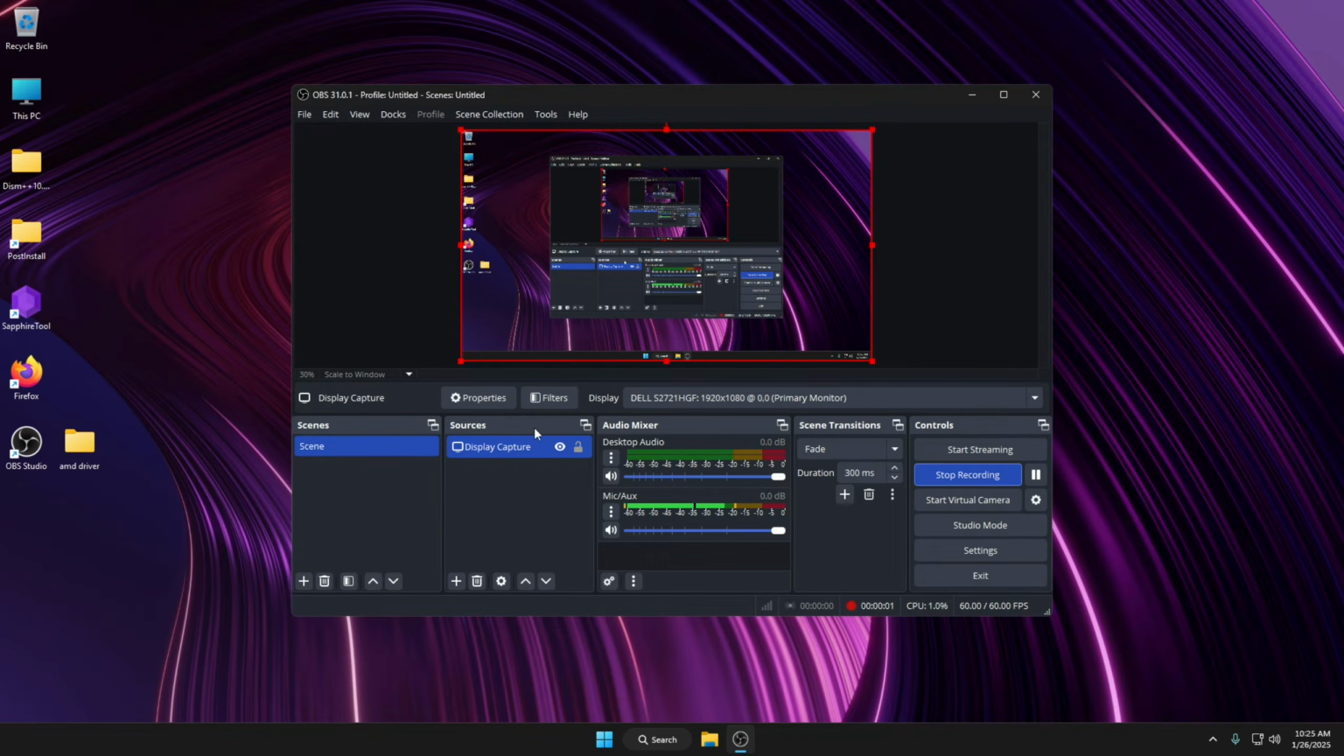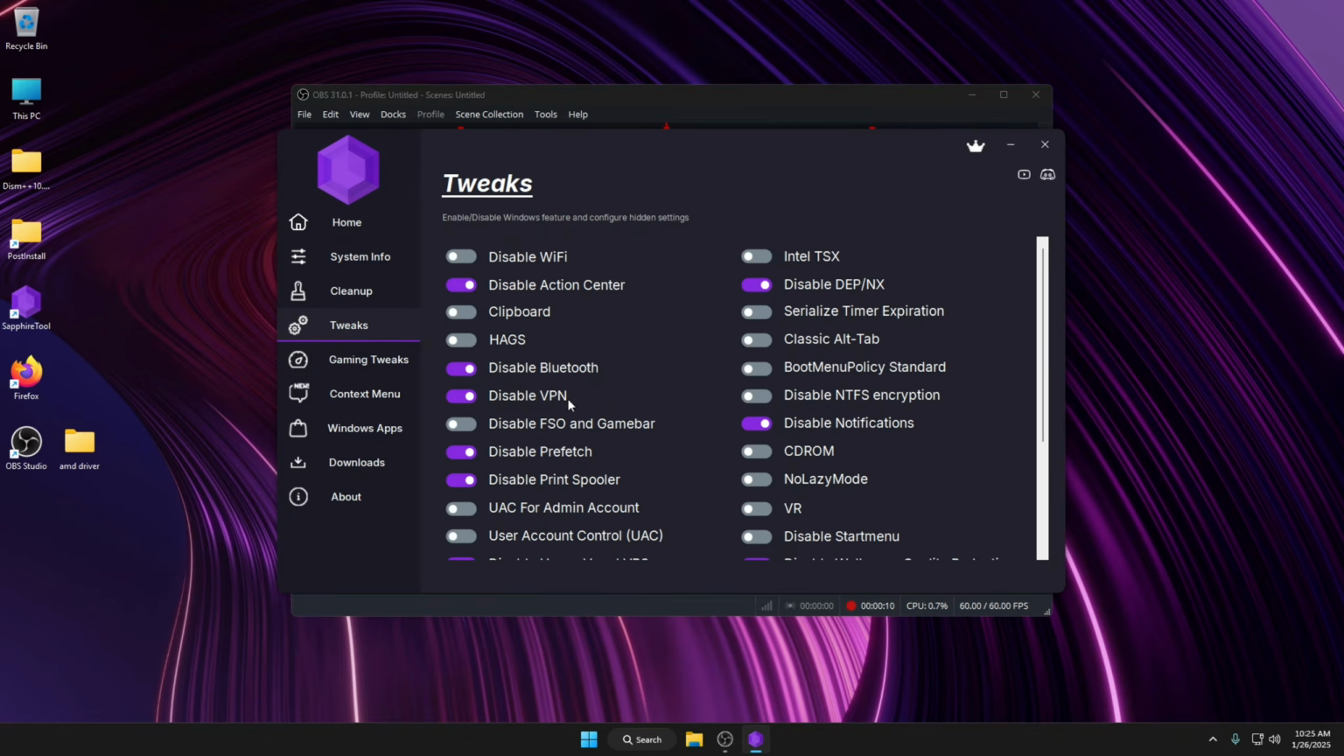Once you are done with your video driver, open up the Sapphire tool, head over to the Tweaks section, tick Disable Wi-Fi if you don't use Wi-Fi or Spotify, tick Intel TSX if you're on an Intel Core i-Series 9th Gen or older CPU, tick Clipboard if you want to use Win+Shift+S to take screenshots.